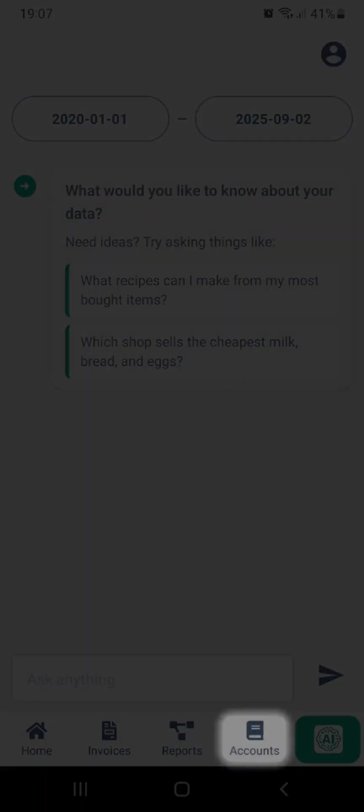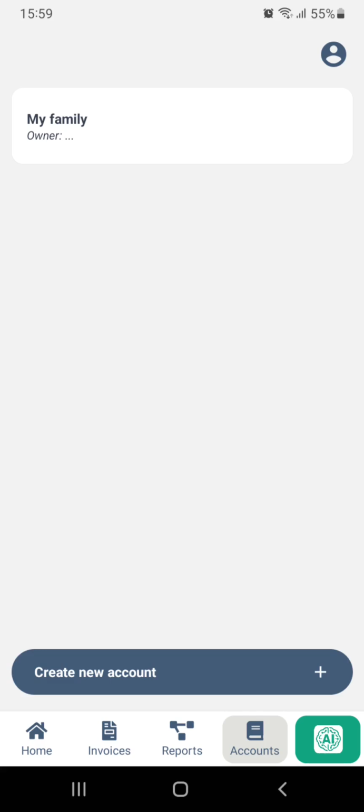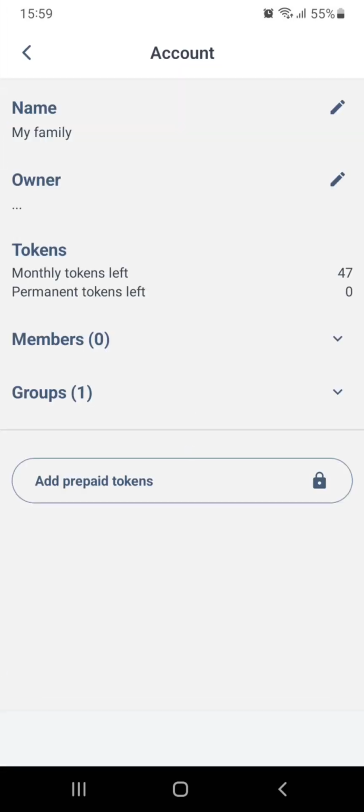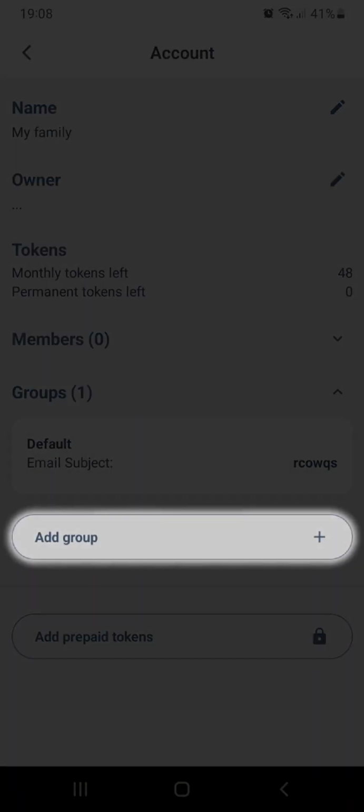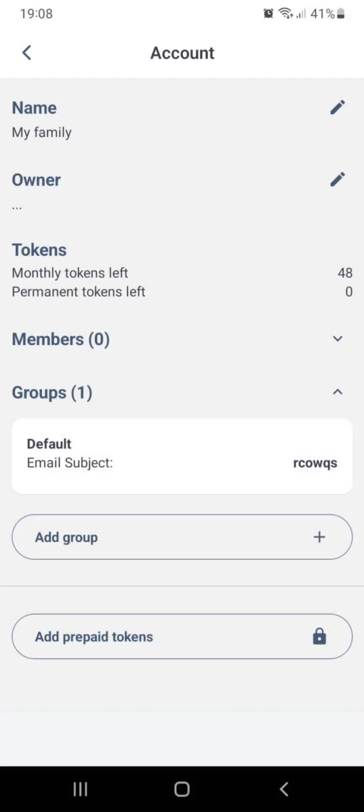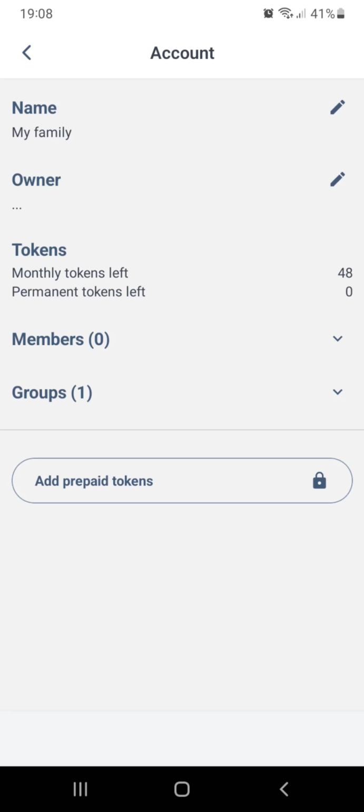Let's head over to the account section. Here's where you manage everything tied to your account, including your groups and team members. To keep things organized, tap Add Group, give it a name, and that's it. You can hold on a group later to rename or delete it.